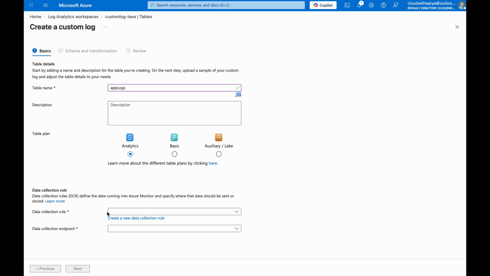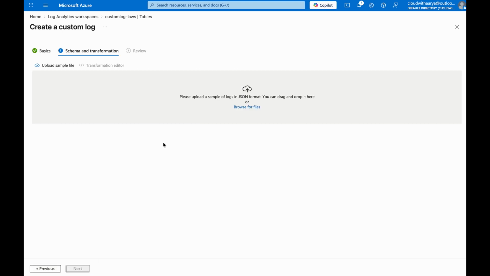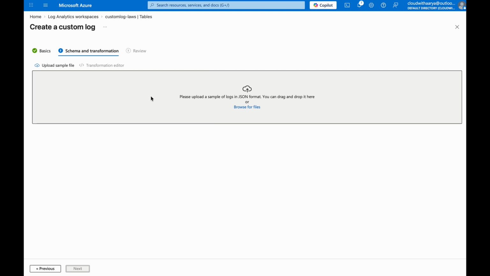Next we have a data collection rule, so we'll choose the one which we already created, and the endpoint associated to the DCR is already selected, right? We'll go to next, and in here we have to upload a sample file. This basically gives the schema of the data which is going to be ingested from the virtual machine, and also we can apply a transformation to whatever data we have ingested.